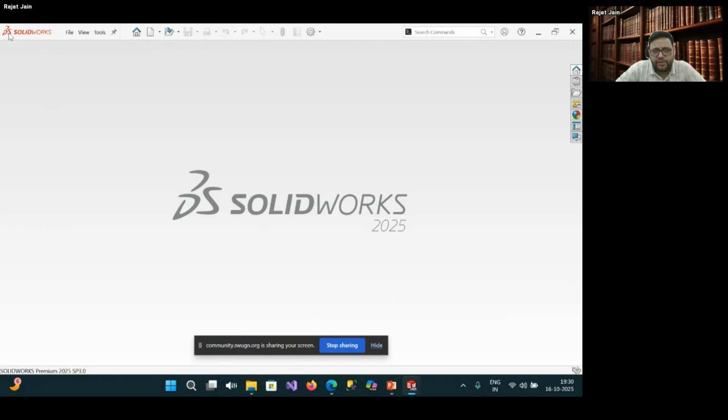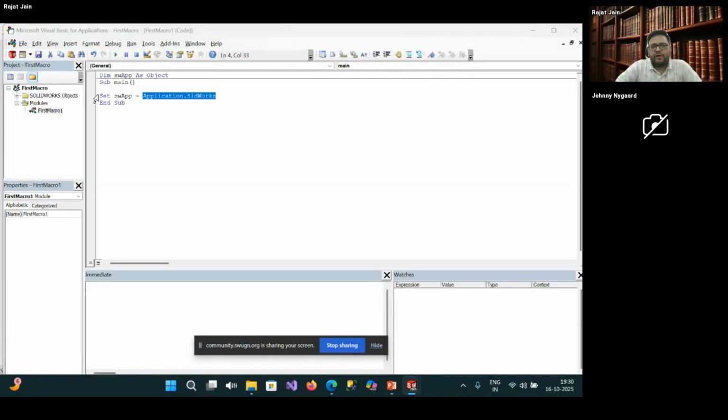This is something called a frame. This is an application, this is the task pane. Okay, and let's see what we can do with the macro.